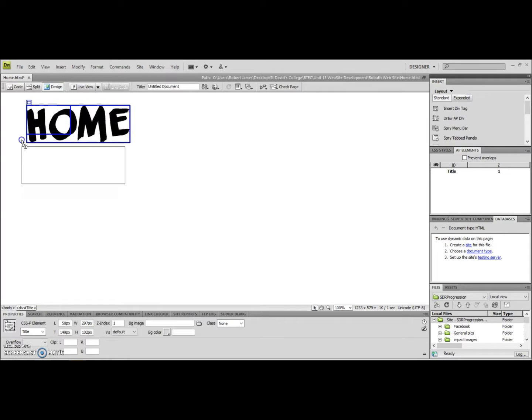But as I'm dragging and dropping it, you'll see at the bottom of the screen here that L and T change. Now that stands for left and top, which is the same as X and Y, so I can then line things up if I want to be kind of accurate with things.